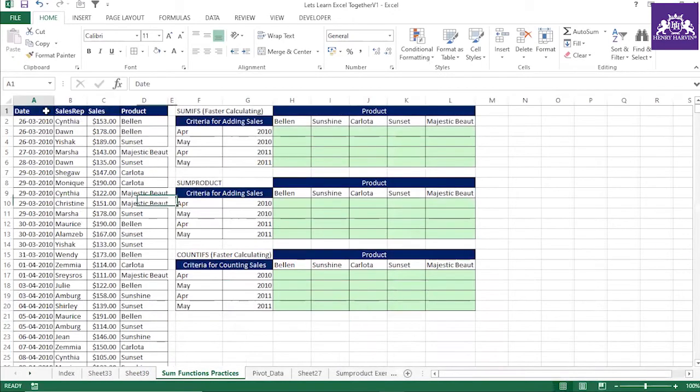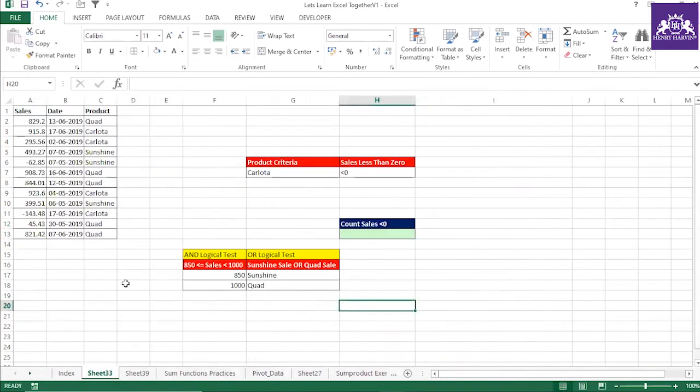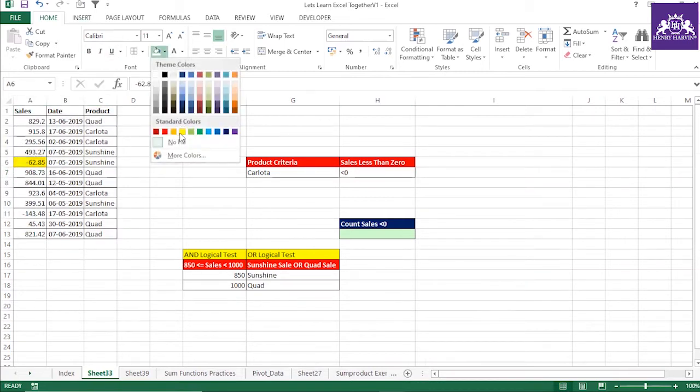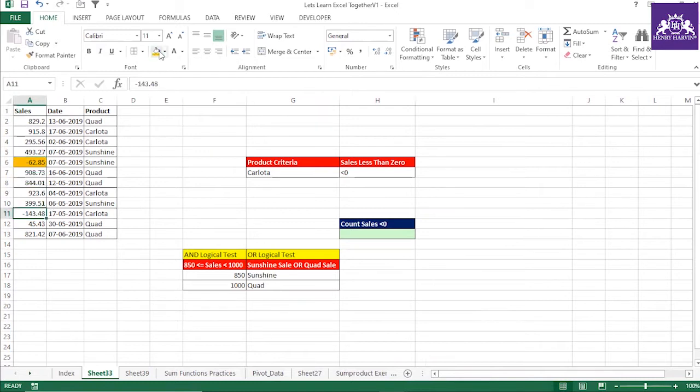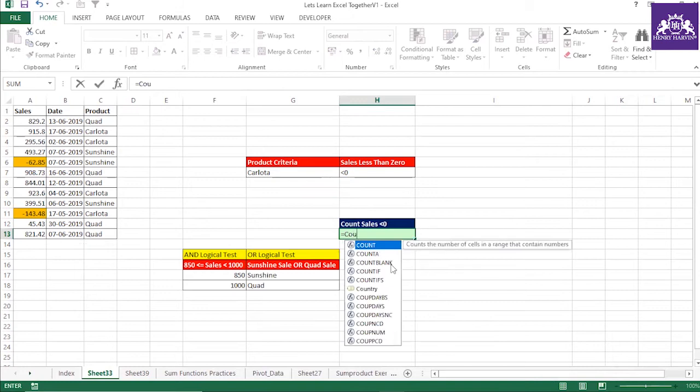You can see this small data set. Before that, let me cover this small one. Okay, let me take this data set. This is the small data where we have to find the total sales which are less than 0. Let's quickly finish this, and after that I will have some other things to cover. So this is the less than 0 quantity. How can we find that? You can use equal to, see, we have to find the count here, equal to COUNT.